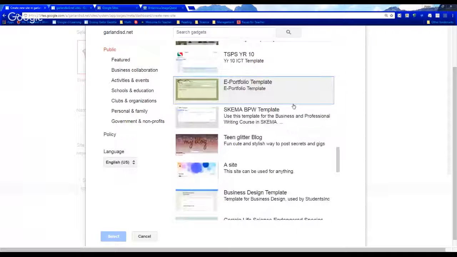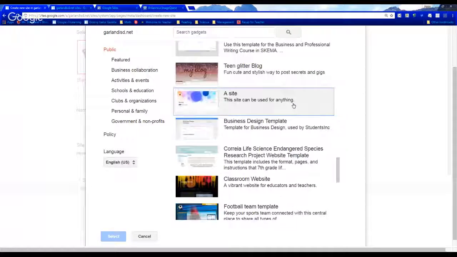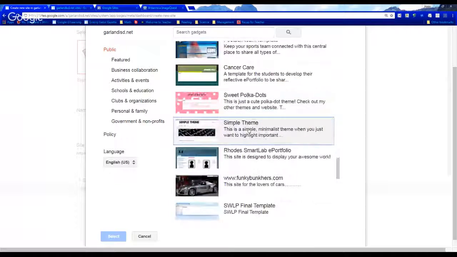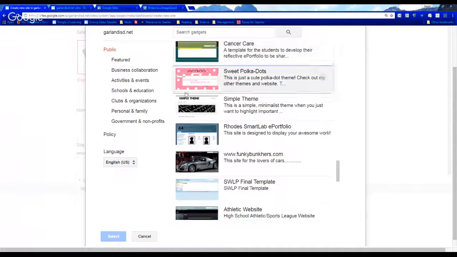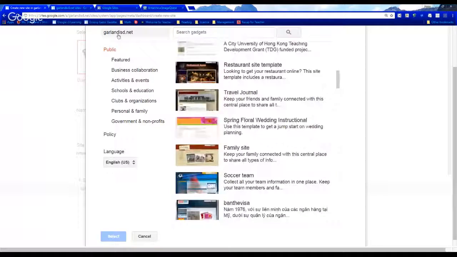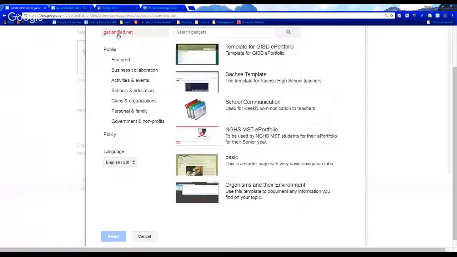If you're wanting your students to get more creative and personal, and you're wanting them to be different and let them play around with it, it's awesome to have them go through the public templates, and they may find a template that they want to use. We're going to go back to Garland ISD templates.